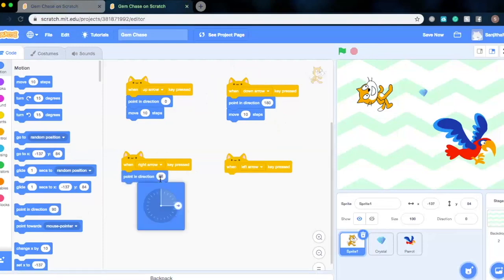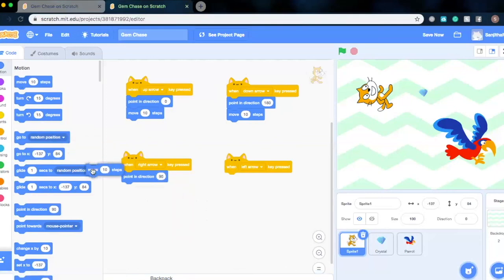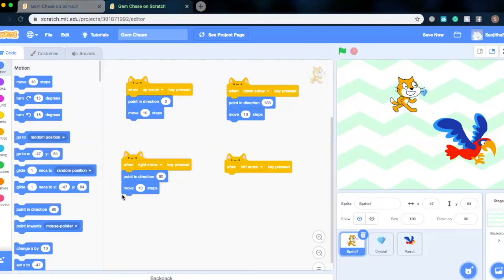I'm going to click inside this white circle, and it looks like it's facing directly to the right already, which is awesome. Grab my move 10 steps block. Boom. I'm going to test out with the right arrow key. And when a script gets highlighted like that in yellow, that's how I know it's running.